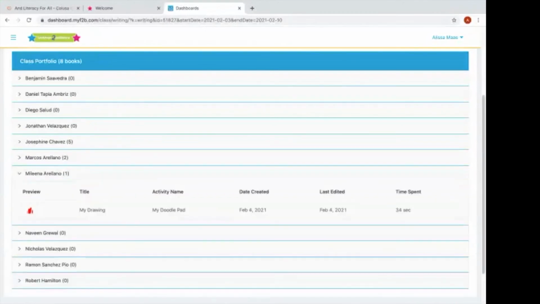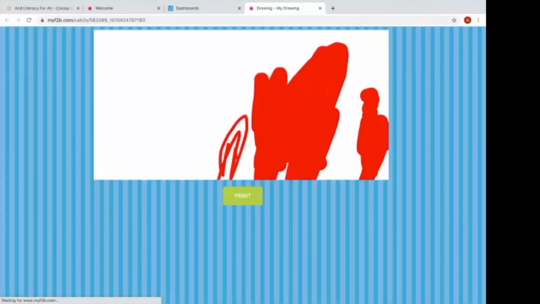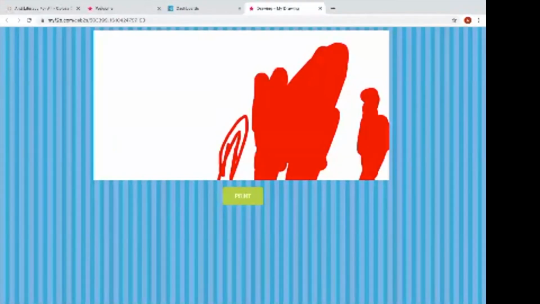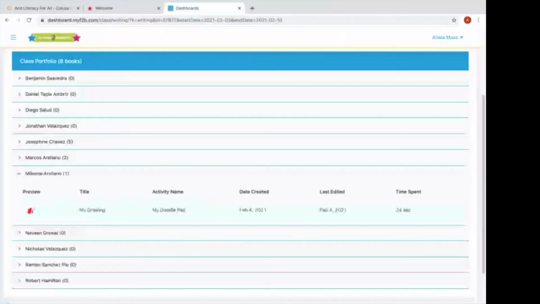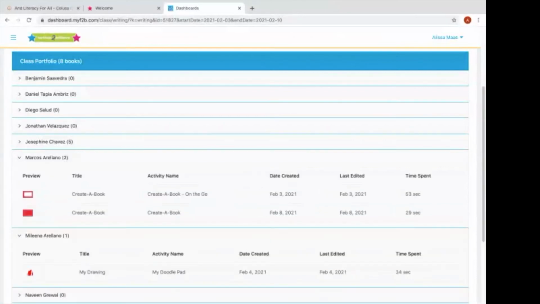So it gives you a preview. The title is My Drawing, when she created it, and how long she spent on there. So I'll click on that. And again, if I want to print this and use it as a sample of her writing, I can do that. Let's click on another one. It looks like this student has created 2 books. So let's click on one of the books.